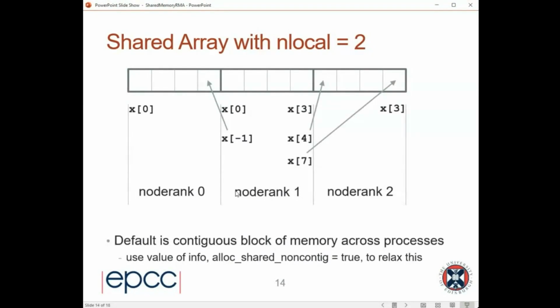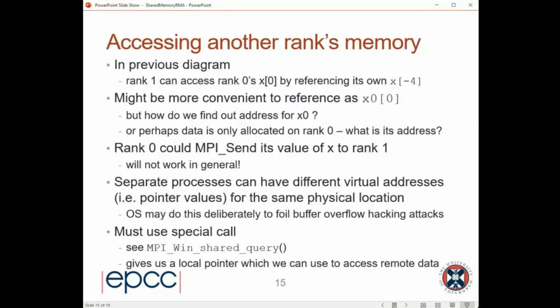You might think that you could just say, can node rank 0 not just MPI send me its pointer for the base array here? That doesn't work for technical reasons. There's a strange routine called MPI win shared query. I can go into this a bit later. It's slightly weird, but it gives us the local pointer which we can use to access remote data.